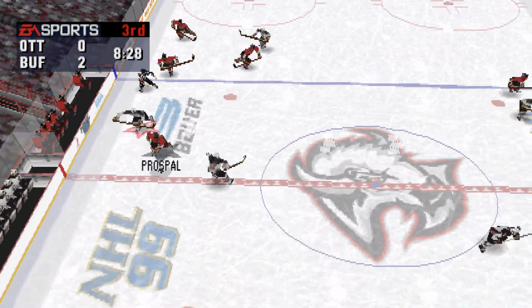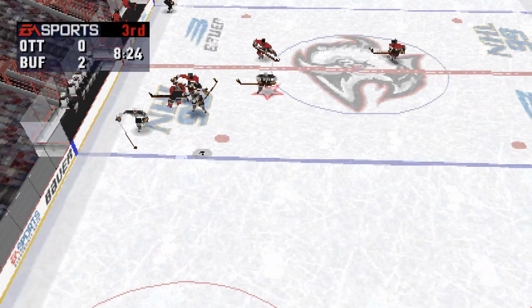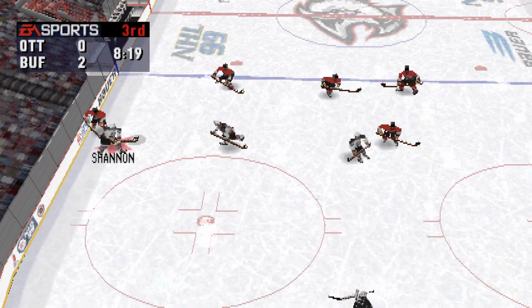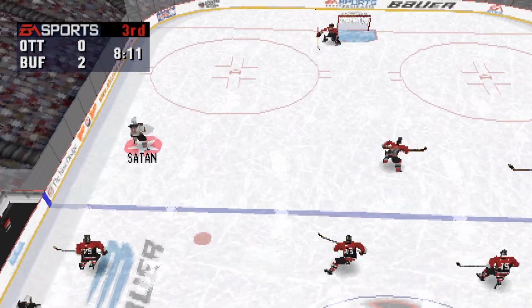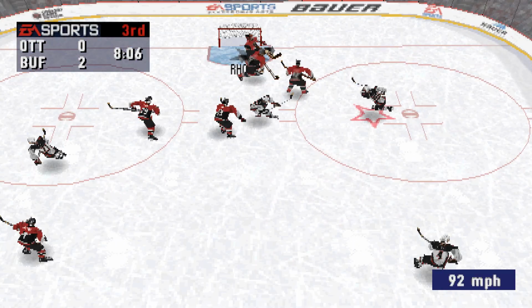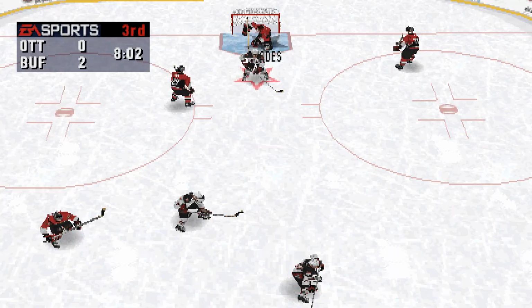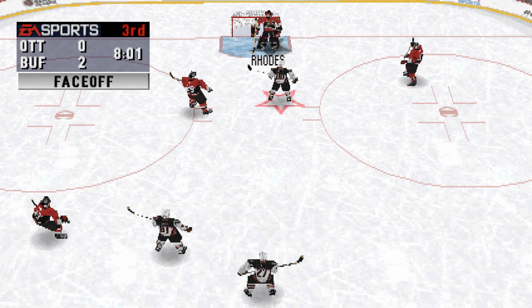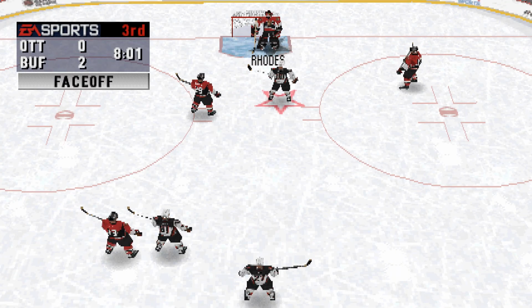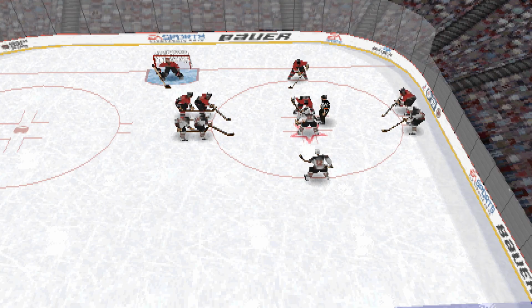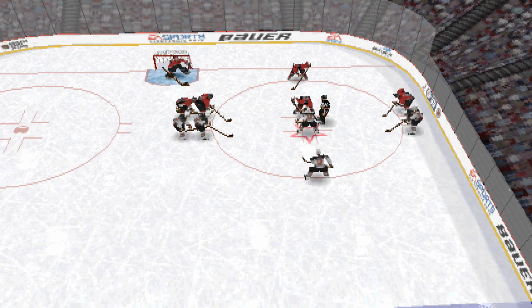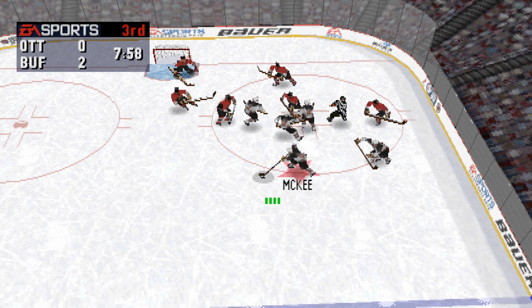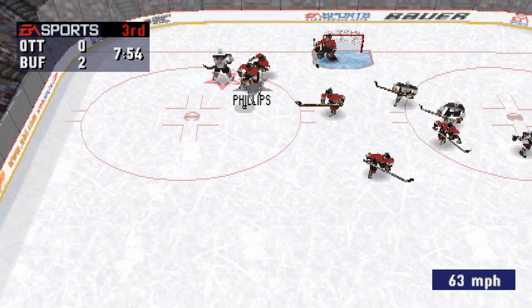Prospal gets possession off the draw. To Shatan. Shatan starts out. Towards the net. To Sanderson. Rhodes kept it out. Nickel gets kicked out of the faceoff circle. Odette gets to the circle. He'll face off against Martins. The puck is dropped.